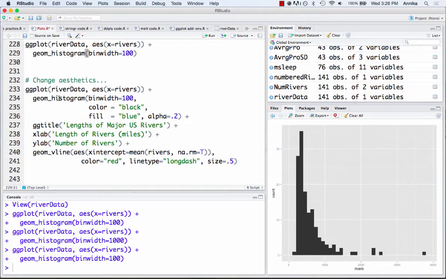So as you can see, we've still got the same original data. We've still got river data, X equals rivers, bin width equals 100. But then within the geom histogram parentheses, so this is the whole thing. Within geom histogram, we have bin width equals 100, but then I've changed the color of the outline of each bar to black, and I've changed the inside fill of each bar to blue. And when I say alpha here, that's how transparent or opaque it is. So 0.2 is pretty transparent. It's just so it's not such a harsh color, because I'm trying to make this look aesthetically pleasing.